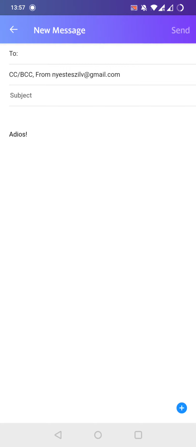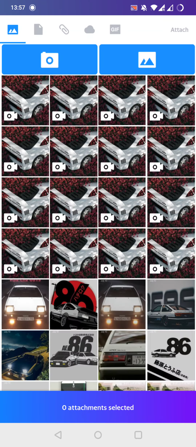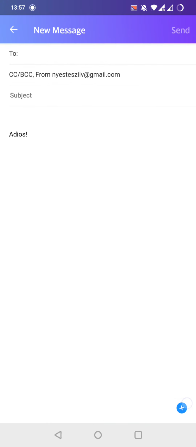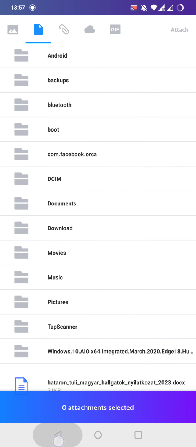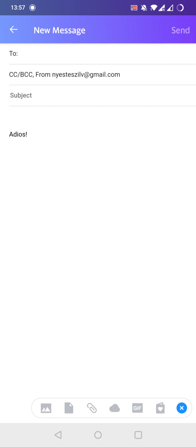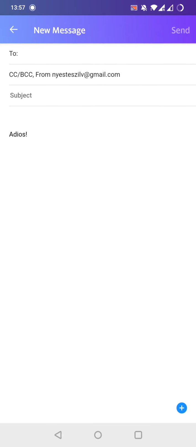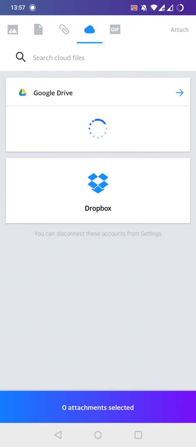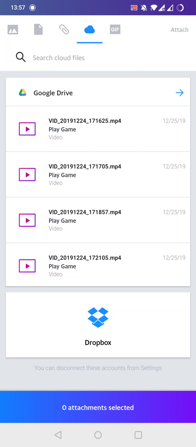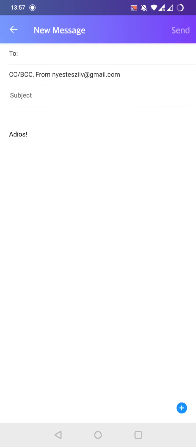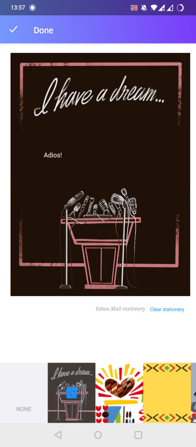In the right corner of the screen, there's a blue plus icon. By tapping that icon, 6 different options appear. We can attach a photo, or we can attach a file from the device, or we can choose between the recently attached photos and files, or even we can attach from the cloud what is attached to the profile we are using right now, or even we can attach a GIF or a normal postcard, for example this one.